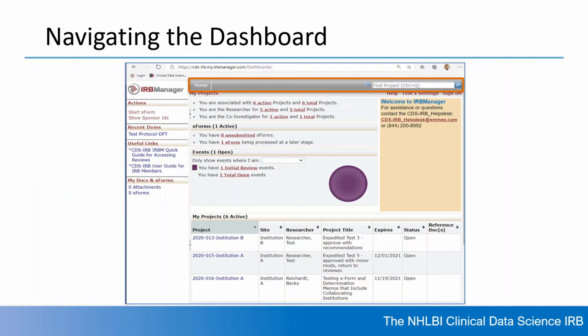There are several other menus on the left side of the dashboard. The Actions menu contains hyperlinks to start new X-forms or add attachments. Please note that the options under the Actions menu will change depending on what page you are viewing. On the dashboard, for instance, you can only start an initial review application under Actions.